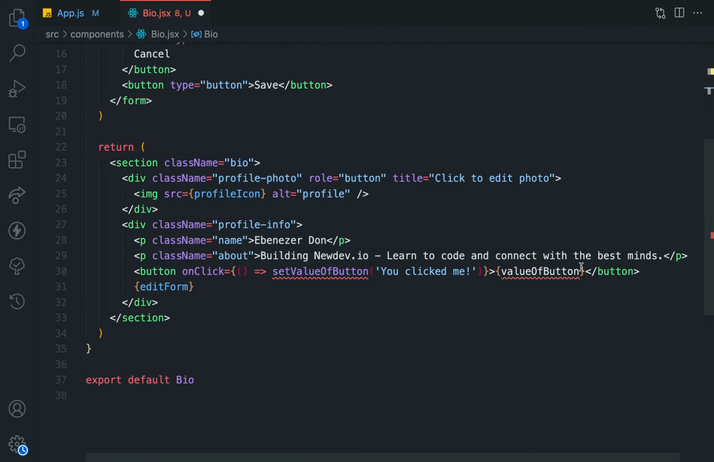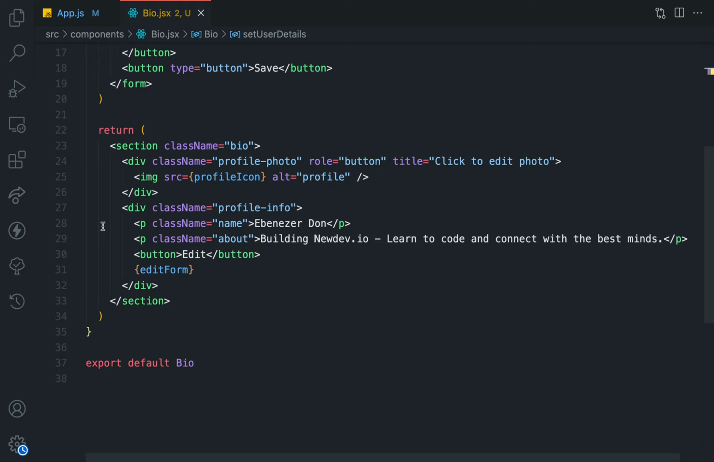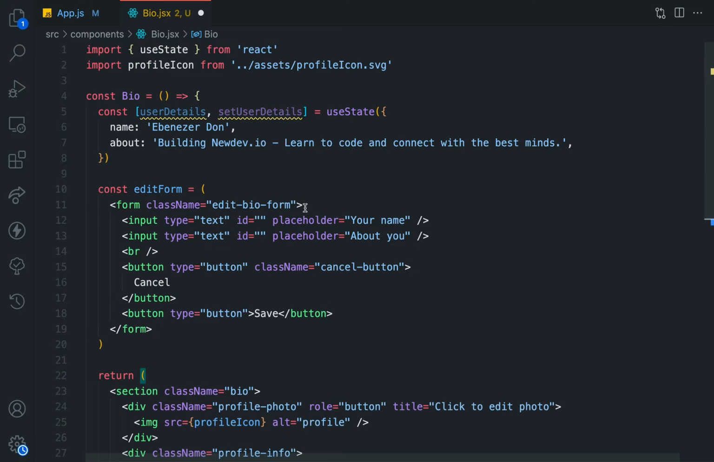And right here we have an error currently for the set value of button method because it doesn't exist anymore. And we're also going to remove value of button, and this used to be edit, so let's change it back to edit. And right here we have our user details and we have the set user details method. Now what we're going to do on line 28 and 29 is we're going to use the state instead of our hard-coded string. So this is going to be user details dot, what's the value, dot name.